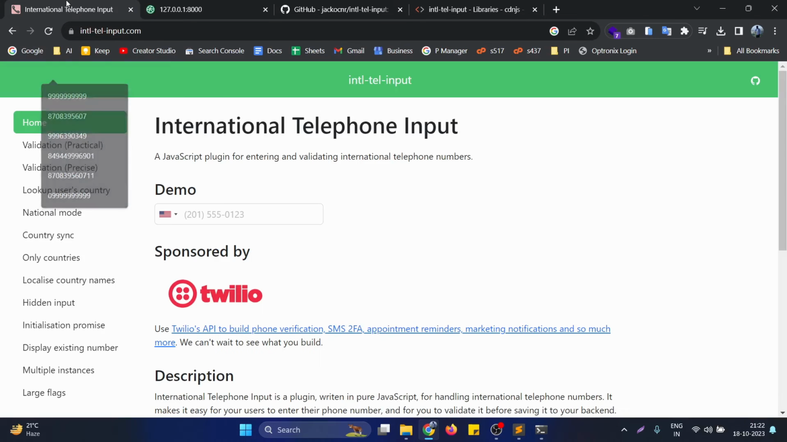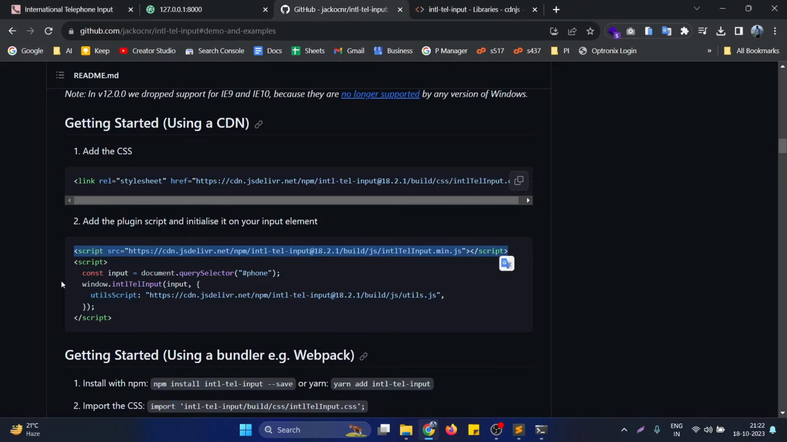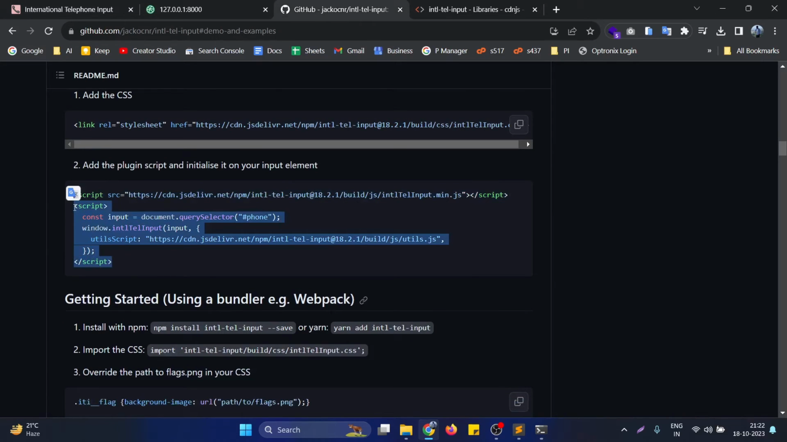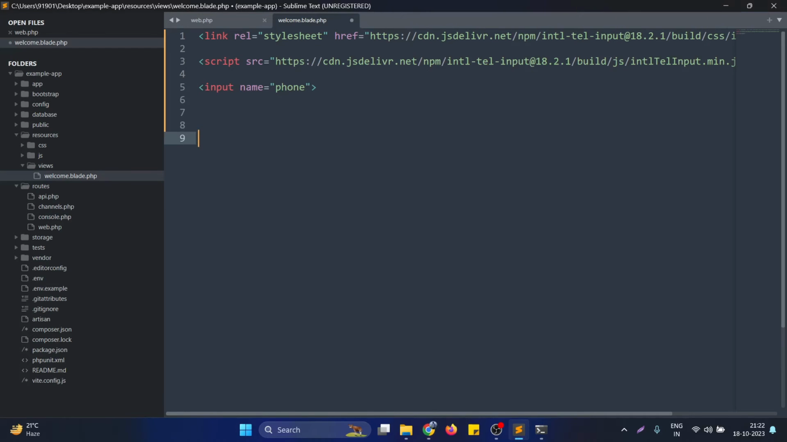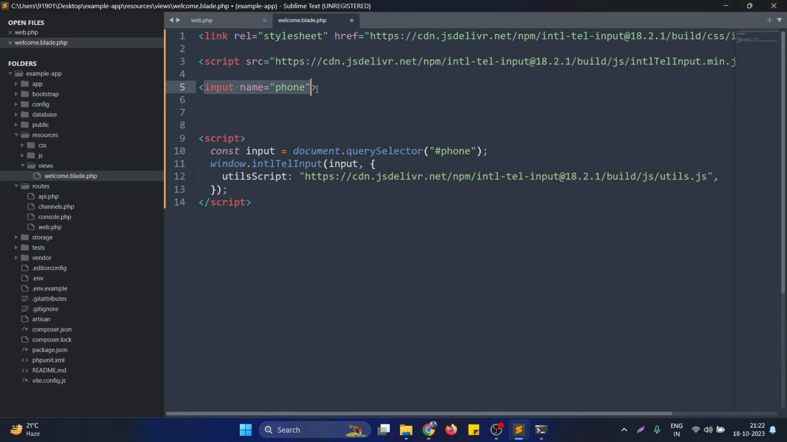To convert this particular input box into this, we just need to take this script code and paste it after this particular input. After this we just need to make sure that both things are linked up. As you can see in this code, we need to put an ID here. So we simply put the ID here to ensure both are linked up.